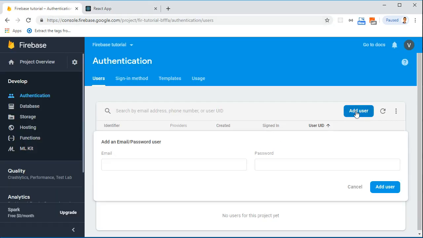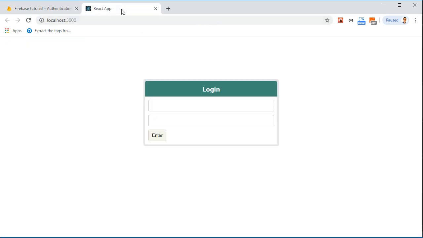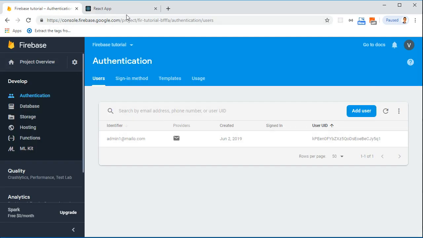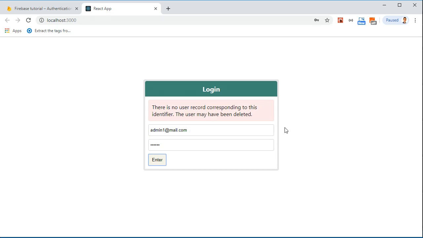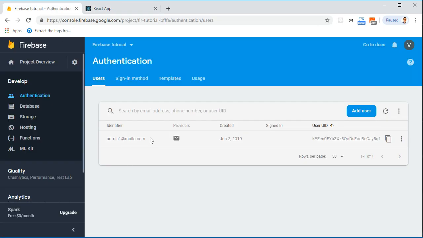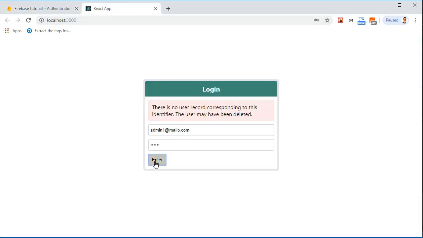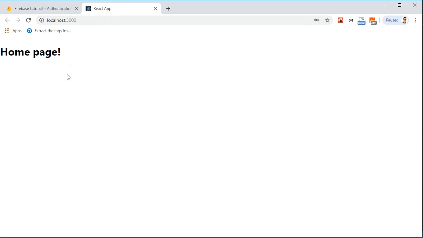If we go under users, let's create another user. So let's put admin1 at mail.com, and here we have 1 2 3 4 5 6 once. Add user. We go back, and we don't even have to refresh it. Admin1 at mail.com, and then here 1 2 3 4 5 6. If I press enter, there's no user corresponding to this identifier. Oh, I'm misspelling here on this side. I'm gonna paste it there, click enter, and now see it redirects us to the home page.